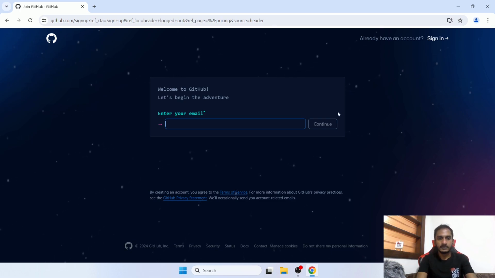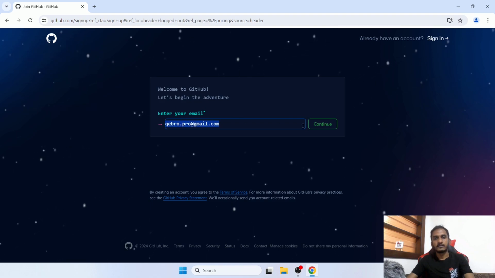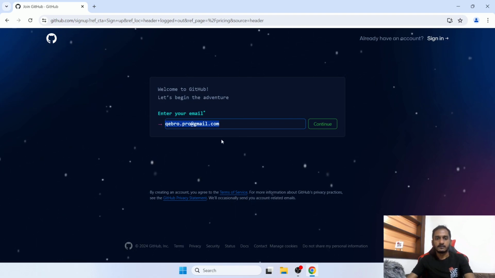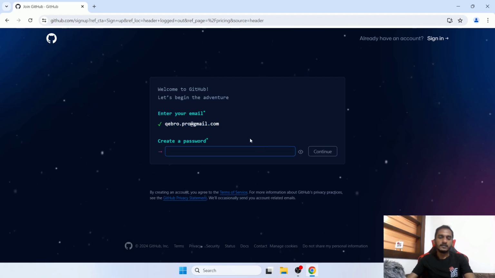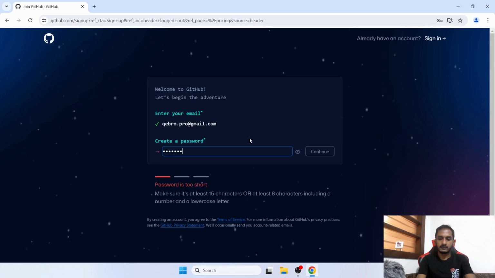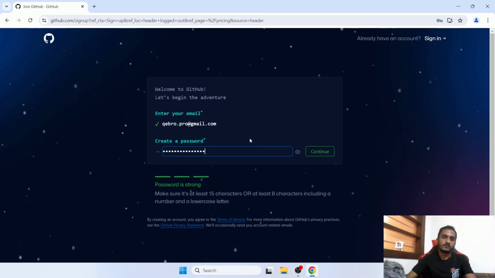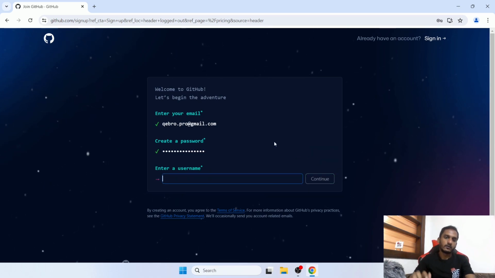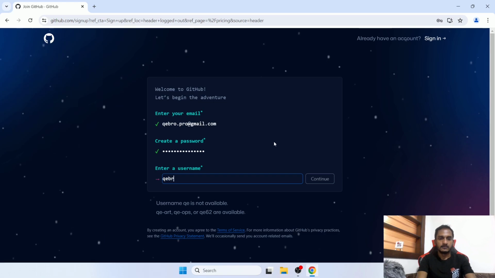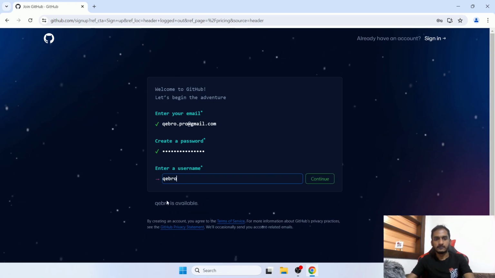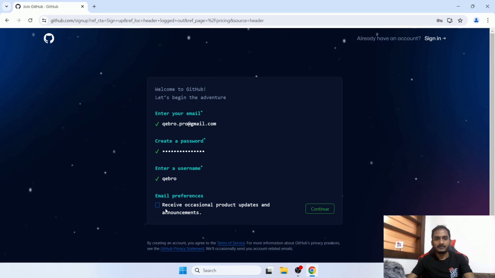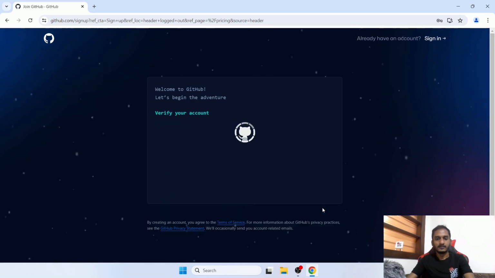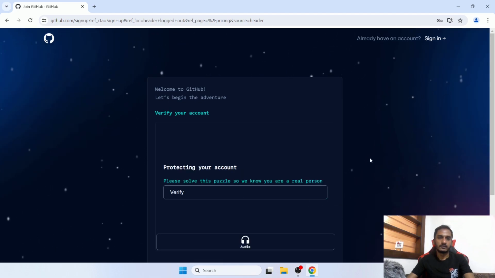So I will use our email. Okay, so you can see if there is no account registered, it will allow you to continue. Otherwise, it will show an error. Now I need to create a password. Okay, I created a password, and then we can continue. I need a username, so I will use GITHUB. It's available, fortunately. And no, I don't need the announcements. Yeah, so let's wait till they send a code to our email.